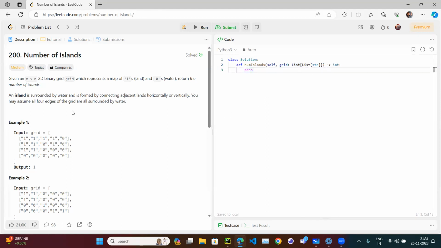Now we need to find the number of islands. So what is an island? The definition is this: an island is surrounded by water. Generally, in geographical terms, an island is an area of land which is surrounded by water. And it is formed by connecting adjacent land horizontally or vertically. You may assume all four edges of the grid are surrounded by water.